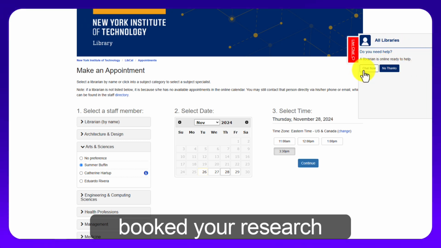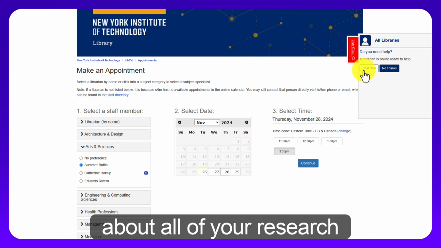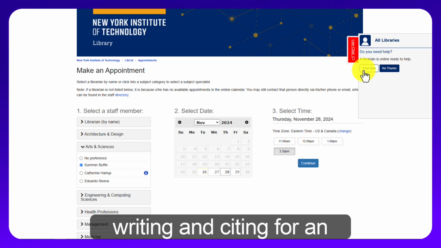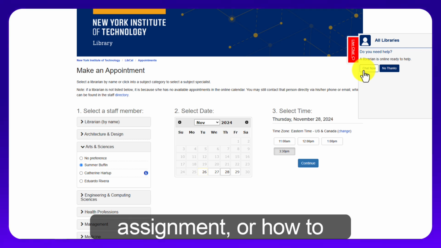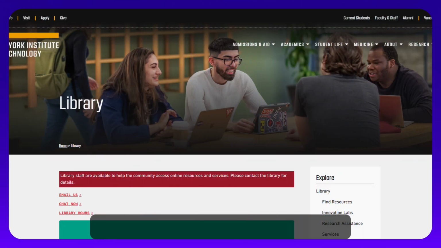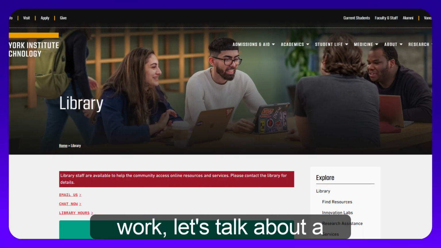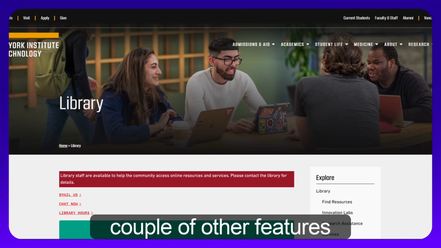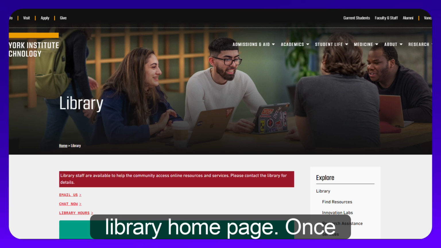Once you've booked your research consultation, we'll be happy to talk to you about all of your research needs, whether it's writing and citing for an assignment or how to search the library catalog. We're here for you. Before we get into the nitty-gritty of research work, let's talk about a couple of other features that are available on the library homepage.